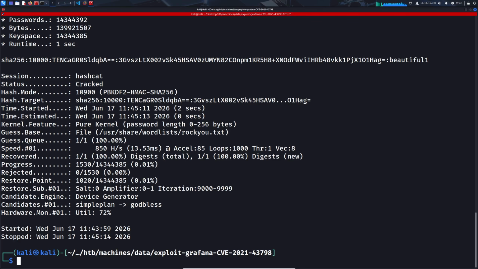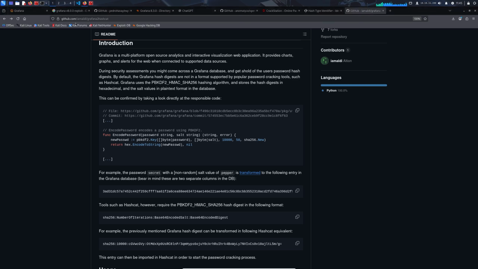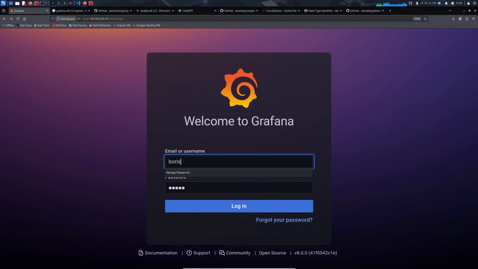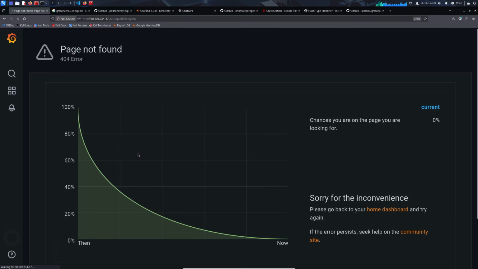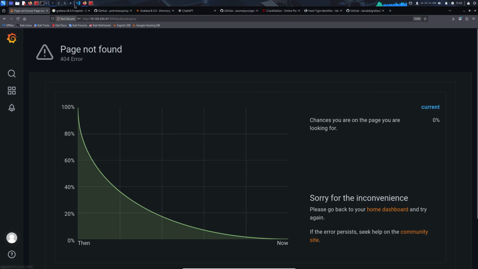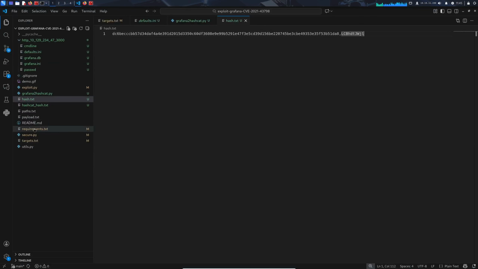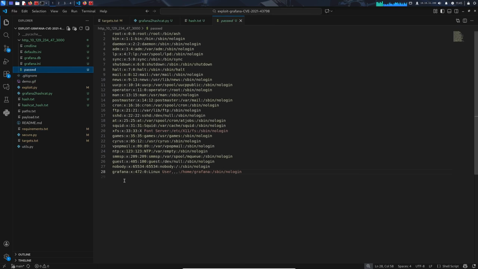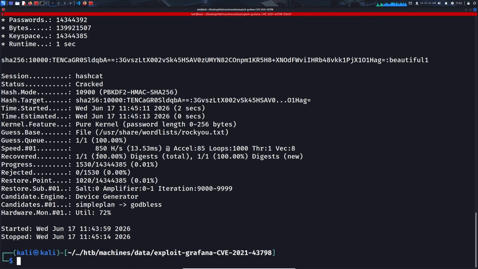Oh, seems like it worked, and we have a status of cracked, and we have the password, which seems to be beautiful1. So let's take this password, go to here, and let's do Boris, and paste this password. And there we go. We seem to have logged in on the Grafana interface, but I believe we are not going to be able to log into SSH using that because we don't have the Boris user here, right? So I can try that.